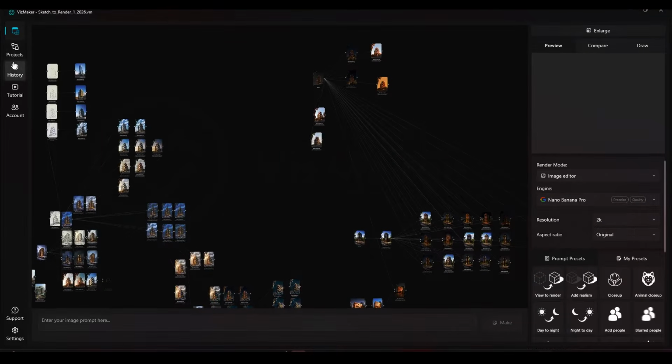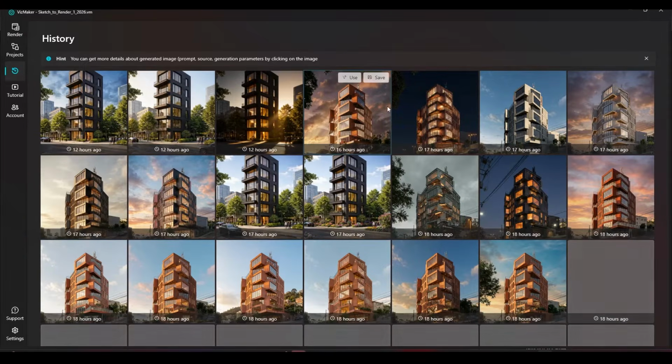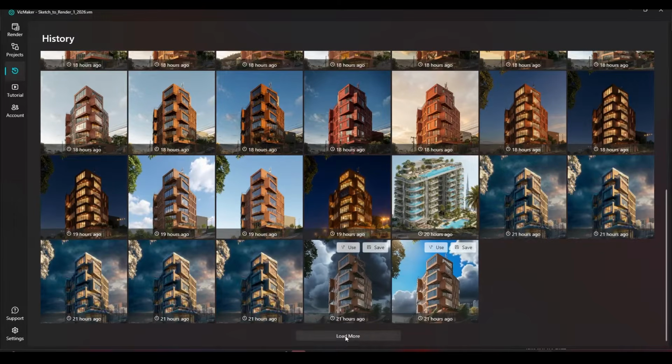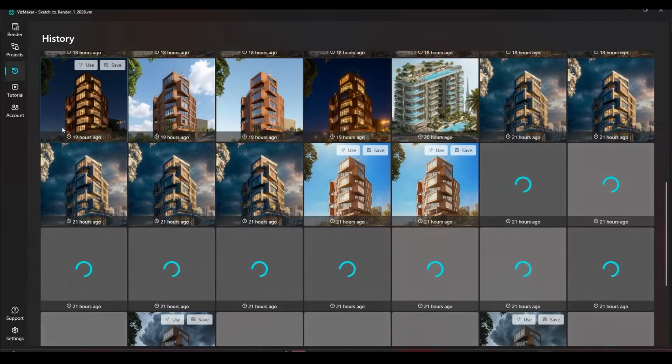The next button is history. Here in history, you'll find a huge amount of the stuff you were creating. So yeah, you see animations, images, all your tests, everything will be available here.